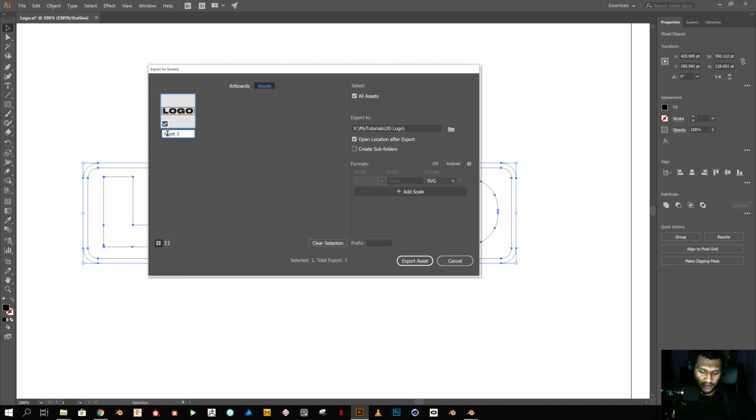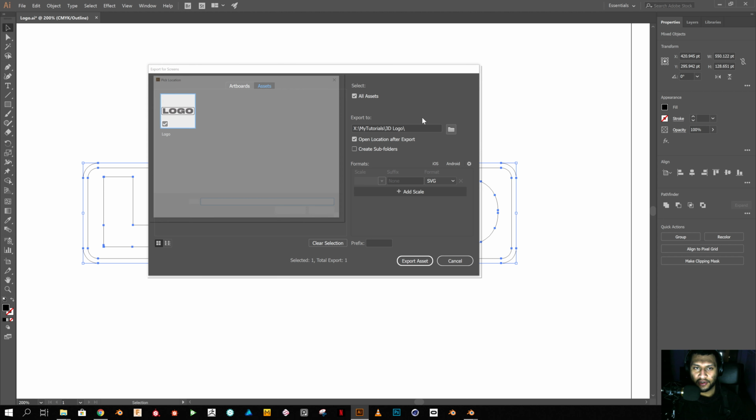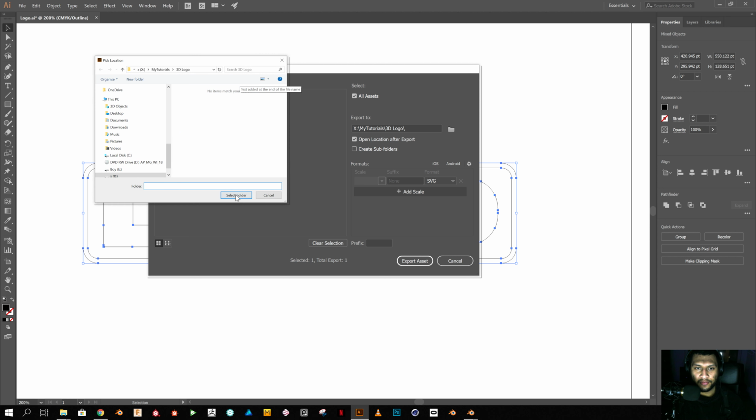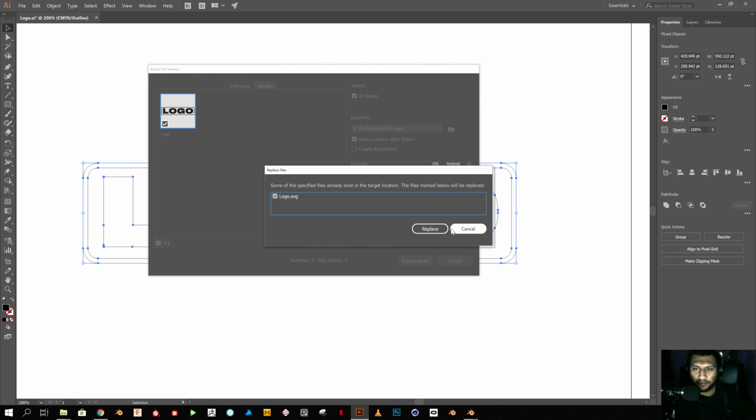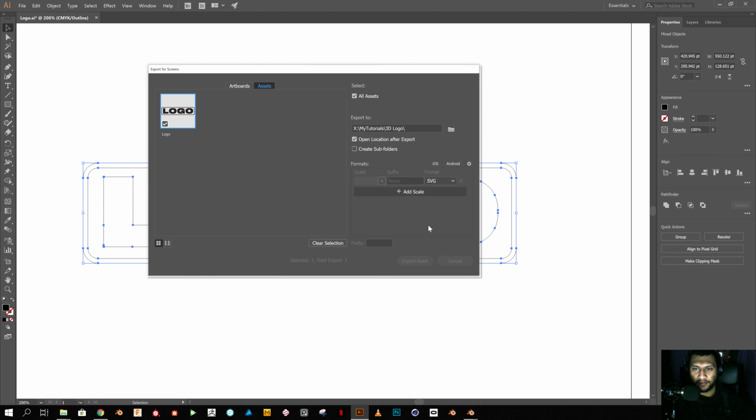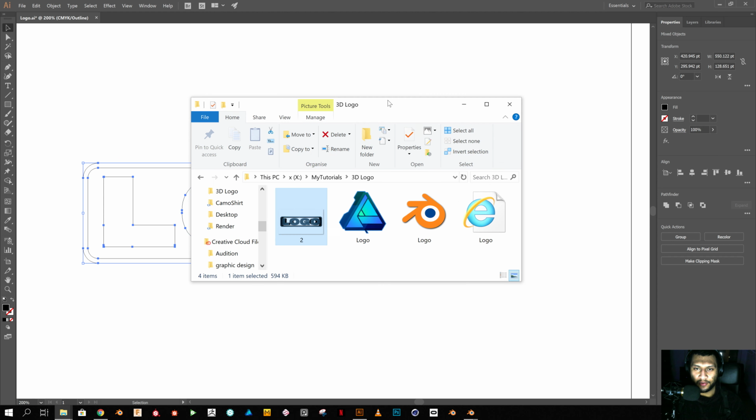Name your asset however you like. I'll just name it logo, and then choose the folder you want to save it to. Okay, I'll just replace this, and it's saved. Wonderful.